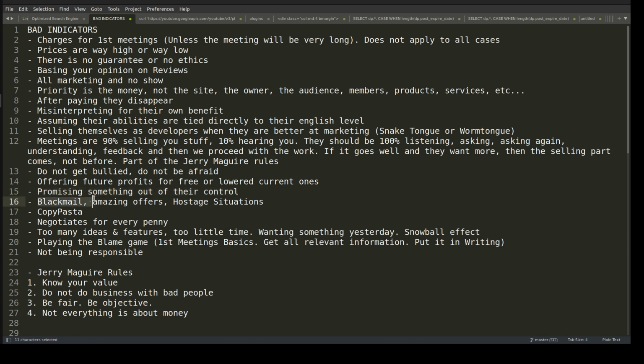Blackmail, amazing offers, hostage situation. So let me talk about this. There are some developers that will tell you if you don't pay, we'll remove the code, we'll break the code, or maybe they don't even say anything. There are some developers that say, here, install this on your site for free. And maybe that's spyware.